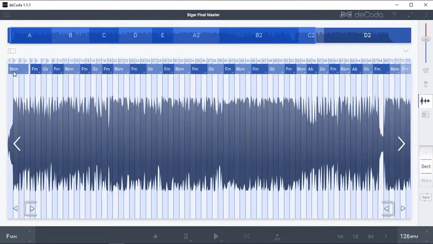Maybe B flat minor, F minor, G flat, and stuff like that is written, and these are the bars that the chord is playing in. Here you can find your tempo. It is 126 BPM here, and it is the key chord of your music.